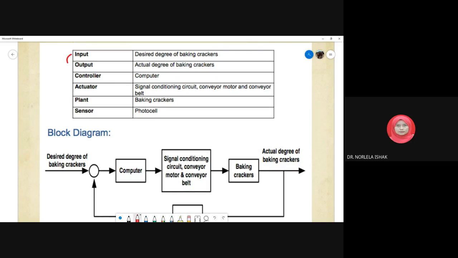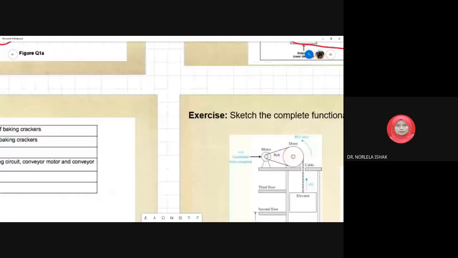Okay, the input and output are very close. The controller is the computer. Actuator, signal conditioning circuit, conveyor belt and conveyor motor. Baking cracker. Wait, hold on. Why? Baking cracker. Wait a moment. Madam will look at the answer. Baking cracker.